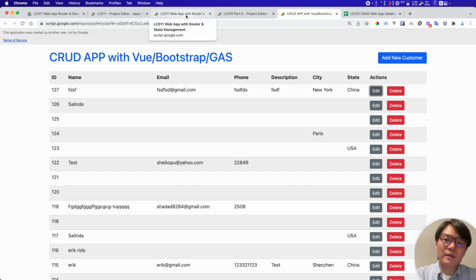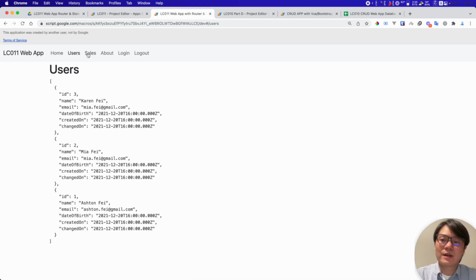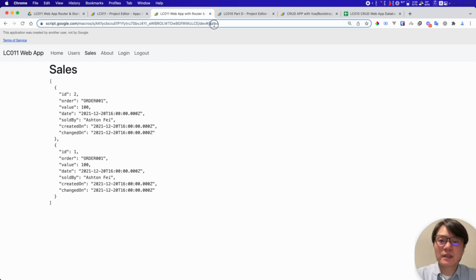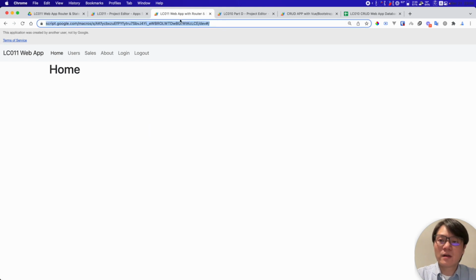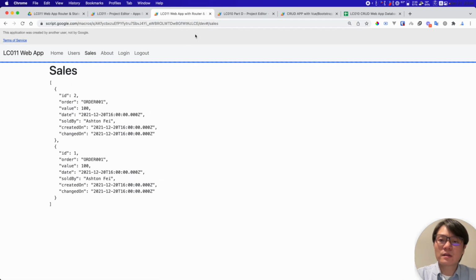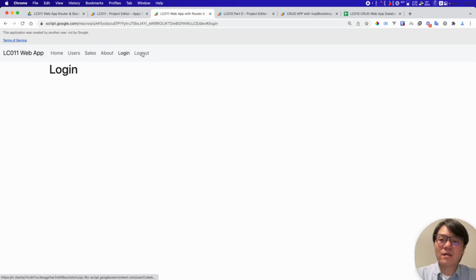So finally, you're going to need to manage the application this way. You have a home page, you have users, right? You have your sales, you have something else like login, logout. But I'm going to focus on the pages. So basically, we have some routers here. If you see here, if I click on home, I go to the home. If I click on users, it brings me to the users page, and sales goes to the sales page like this. So about page, login, logout.